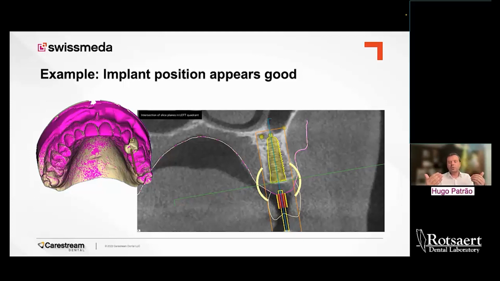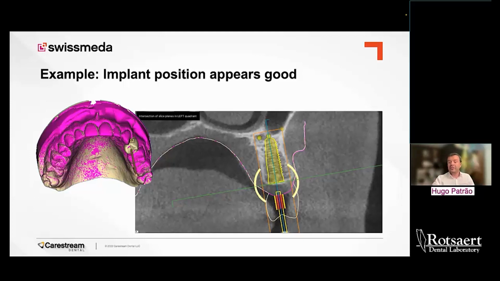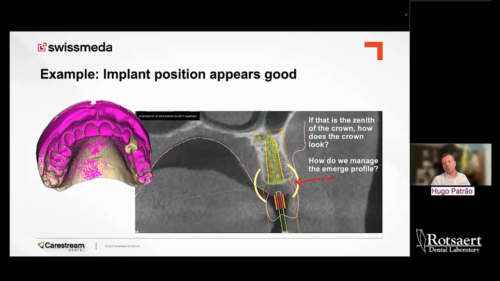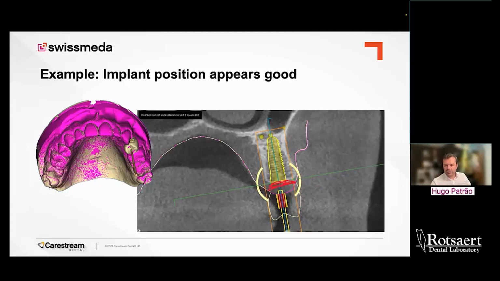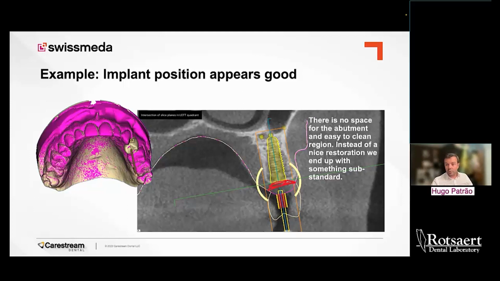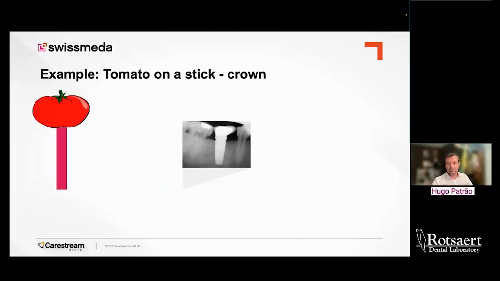So where is the crown? Where are my gingival margins? Where is the zenith of my case? And look at this small detail. Although this implant looks perfectly placed, if the zenith of the crown is over there, how will we be able now to manage the emergence profile? We don't have enough space for all the components, abutments, and everything else. So what you will end up with in a situation like that is a tomato on a stick.